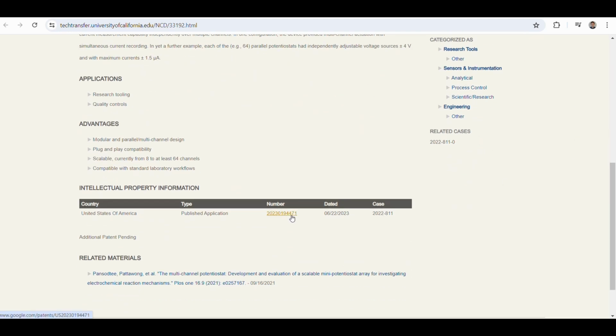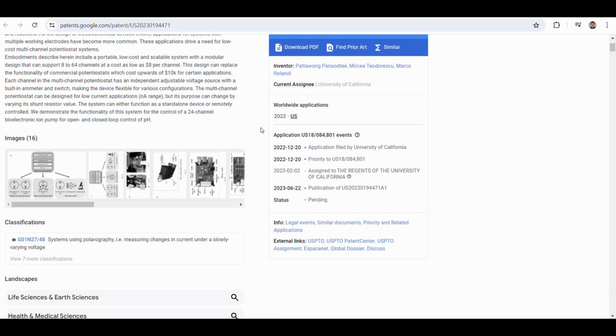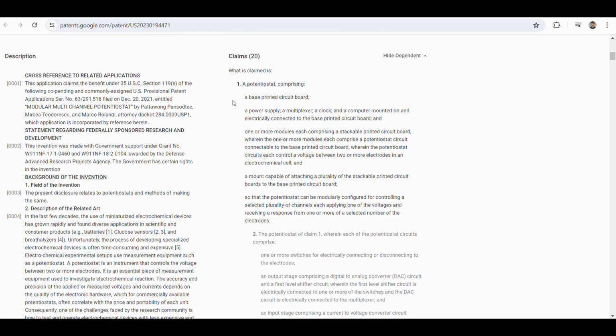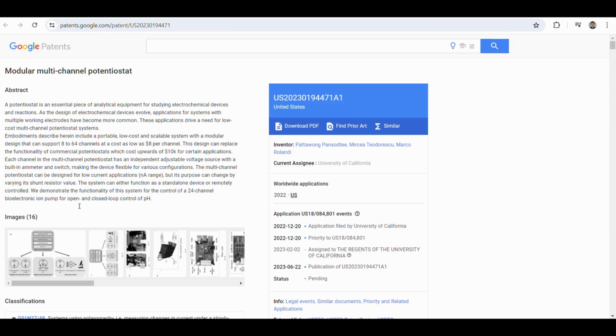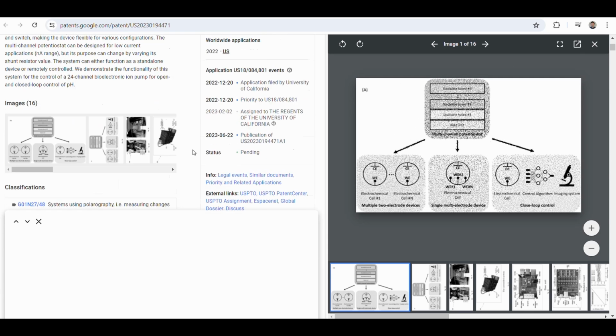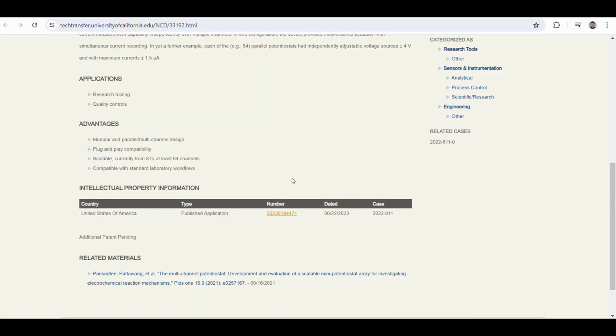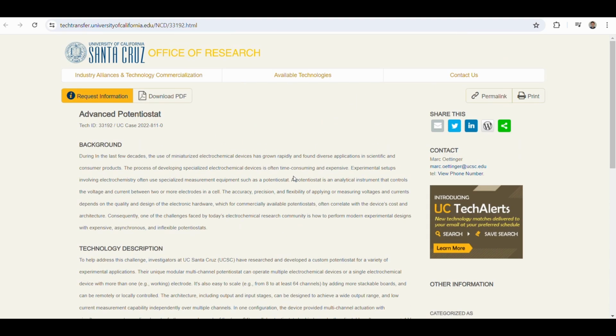So again, there's a patent here from 2023. Let's see, a whole bunch of things, including claims, a base printed circuit board, all sorts of fun stuff. I don't know if you can see this, but this looks like a very badly drawn picture of some stackable boards. I don't know what exactly that is. In any case, there are details about the technology here.